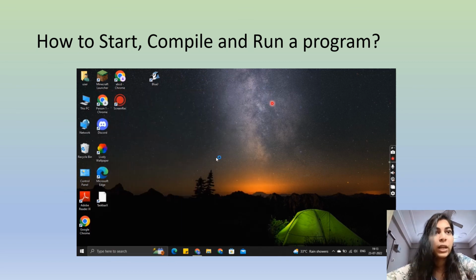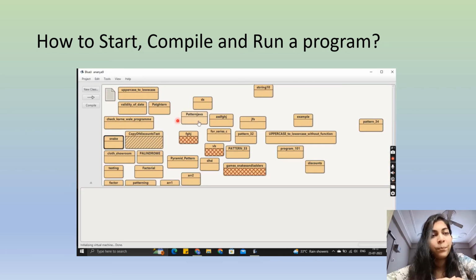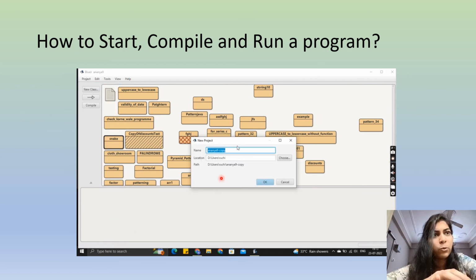So either you will have a desktop shortcut, or you can open it through the start tab. You just have to write BlueJ, if it has already been pre-installed. Or else you need to install it, and then you will see a blank screen when you open it. This is my series of programs which I have created.